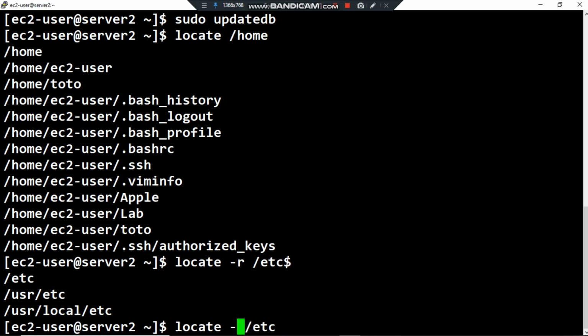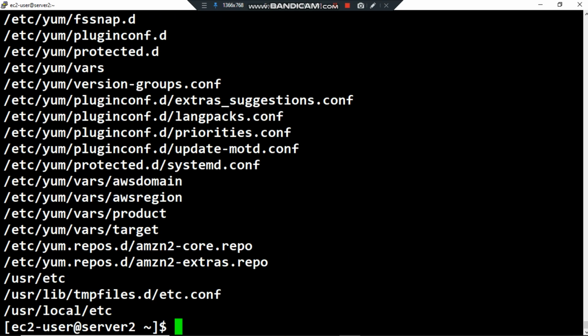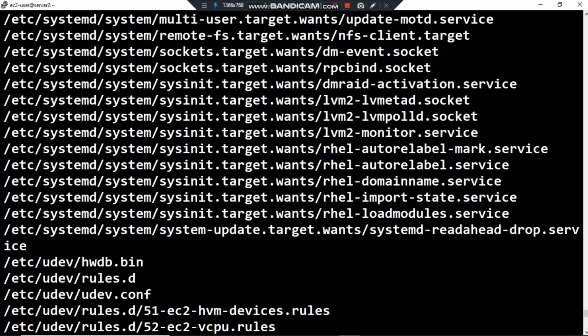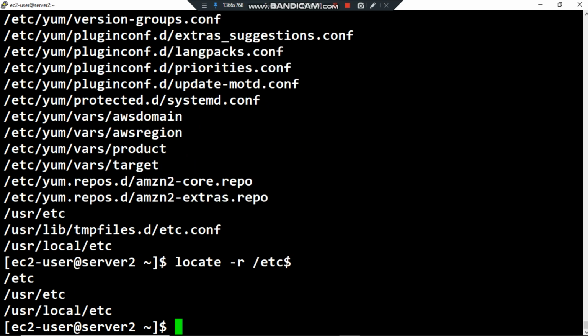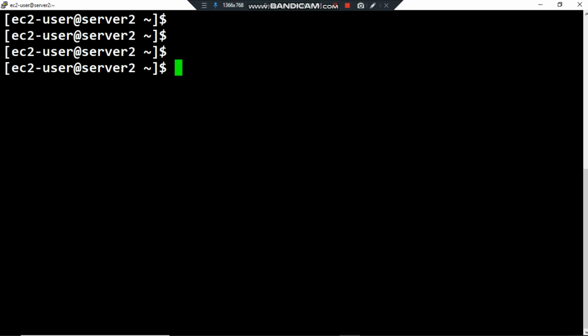If I delete -r like this, the output will be all directories containing /etc. But if I use the -r for regular expressions with the $ sign, it will give me only the three outputs with /etc at the end of the line. So I want to clear my screen. ls.